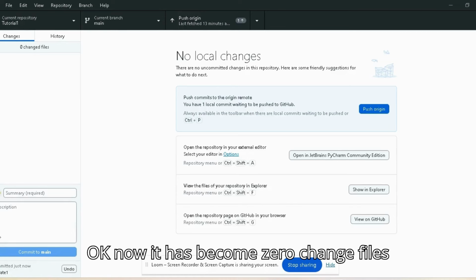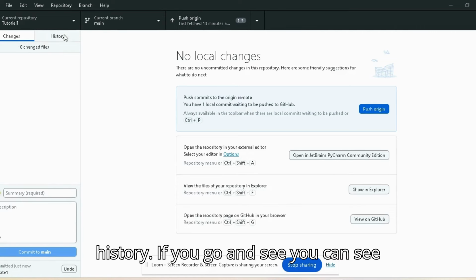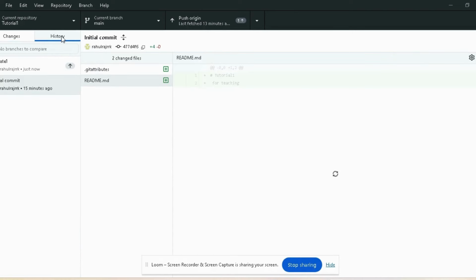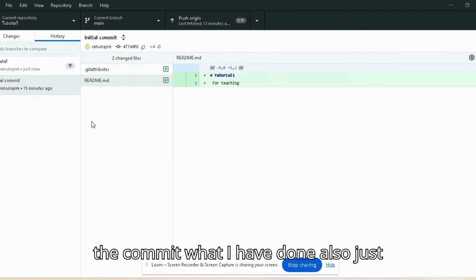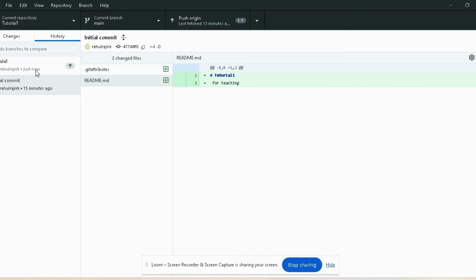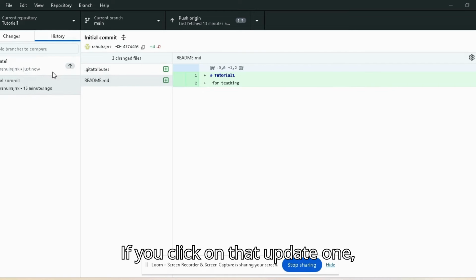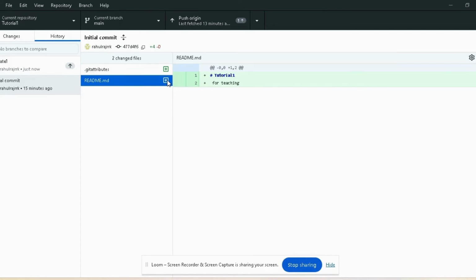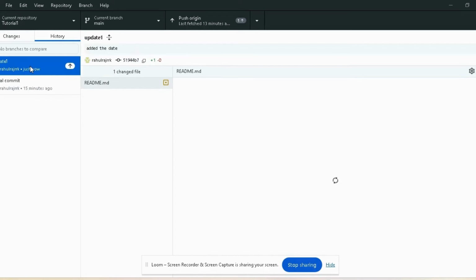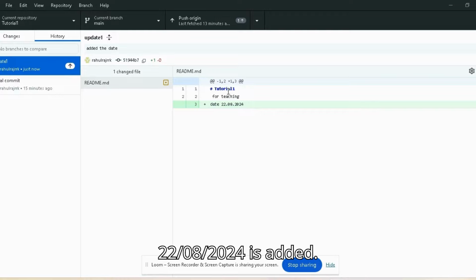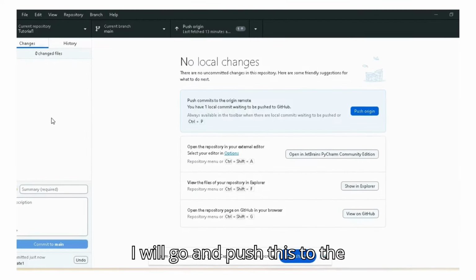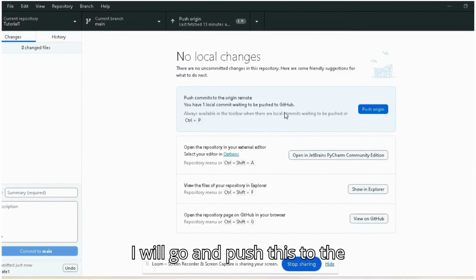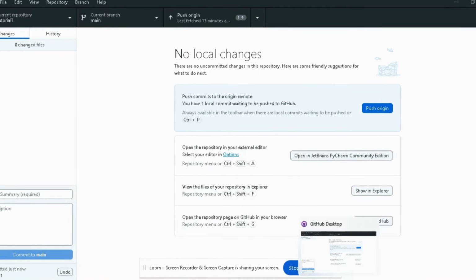Okay, now it has become 0 changed files. History, if you go and see, you can see the commit I have done just now, Readme. If you click on that, update 1, you can see the date 22/8/2024 is added. I'll go and push this to the origin.